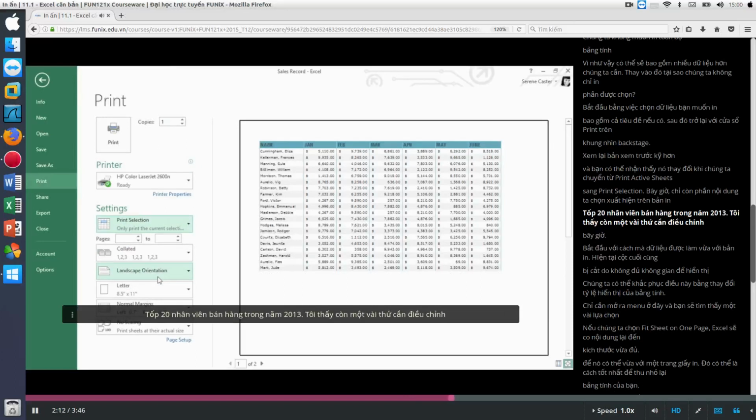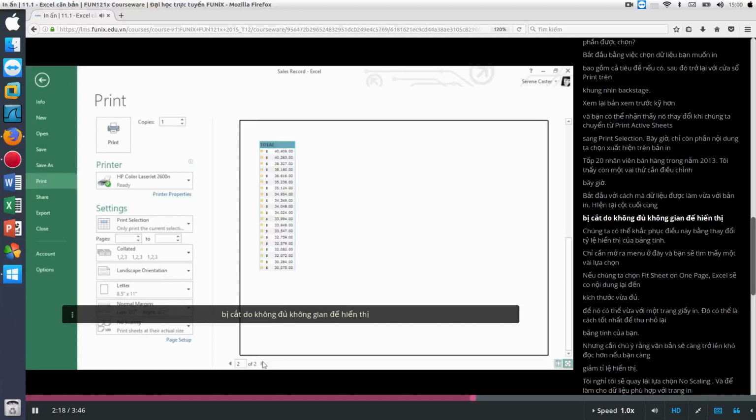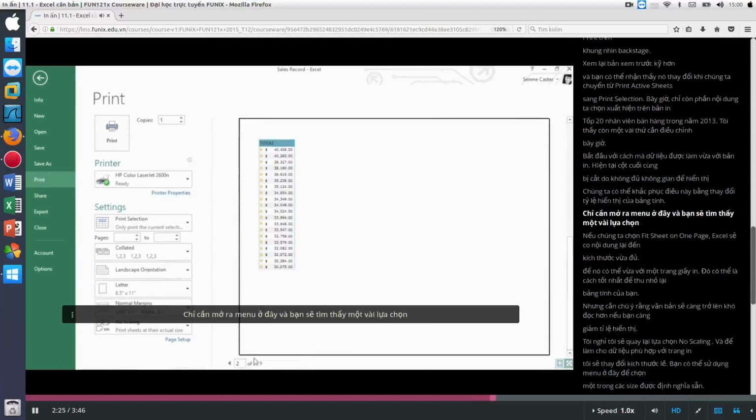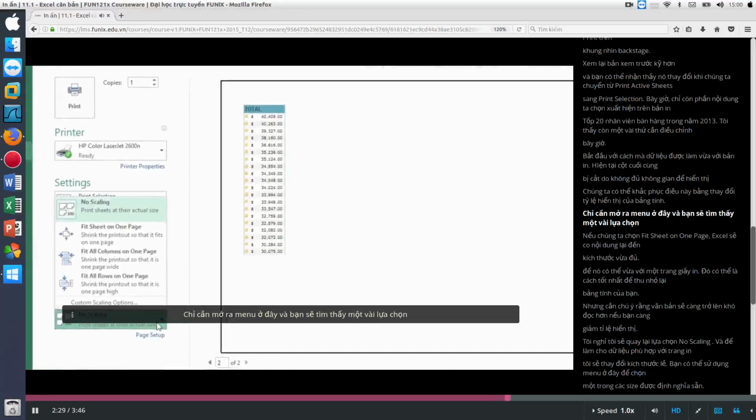I do see some other things I'd like to address now, starting with the way the data fits on the printout. Right now, the last column is getting cut off because there isn't enough room on page 1. We can probably fix that by adjusting the scaling of the worksheet. Just open the menu here, and you'll find several different options to choose from.